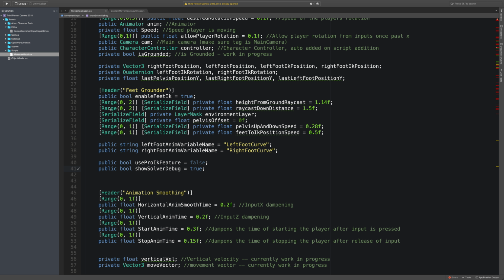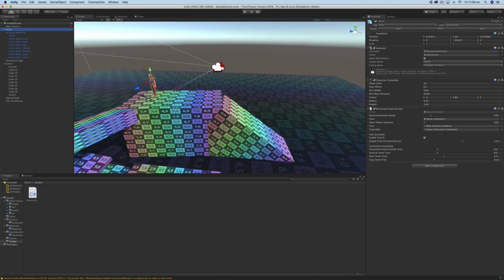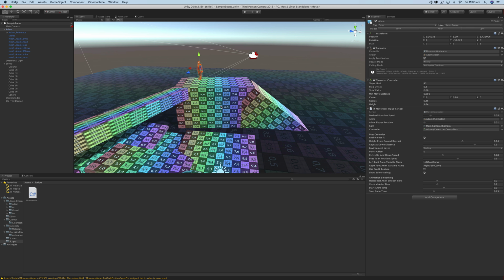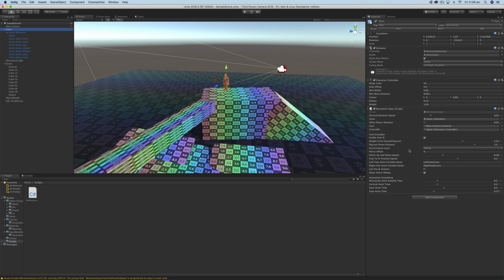Okay, so that is all of our variables. If we save this, jump back into here, we can quickly set up our environment layer. So our environment layer is currently on default. So that means we want to come to Atom and make this default. So that's going to be our correct environment layer. And pretty much everything else we don't need. We'll talk about the Pro IK feature later, which will be a bit more of a hassle to set up, but I think I've already got the curve set up, but we'll check that later.